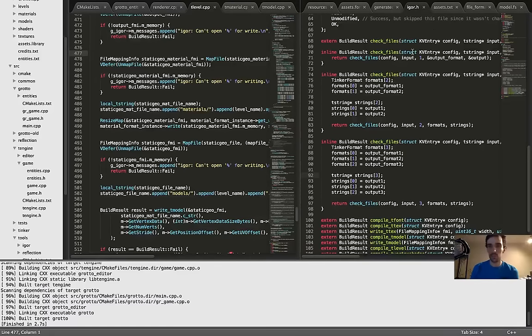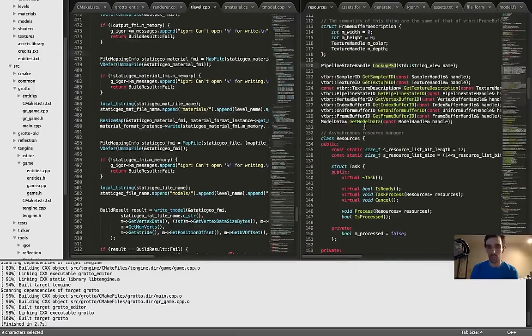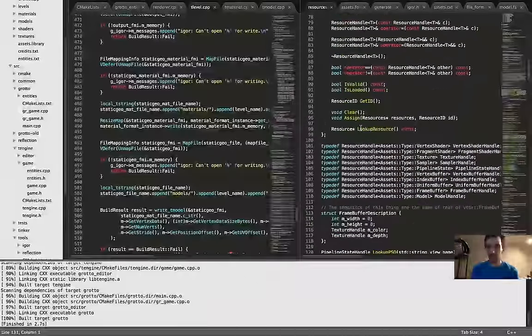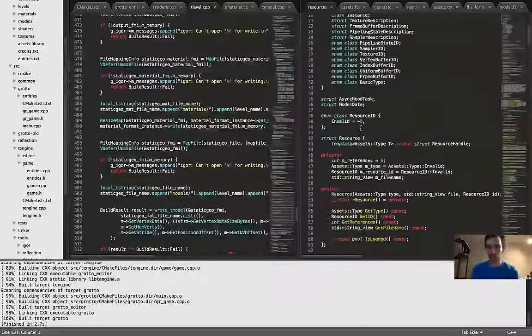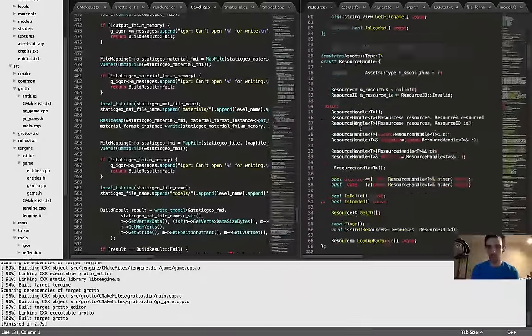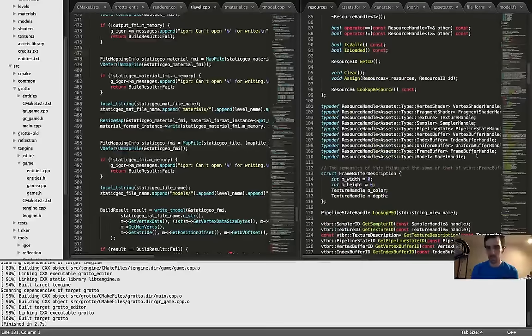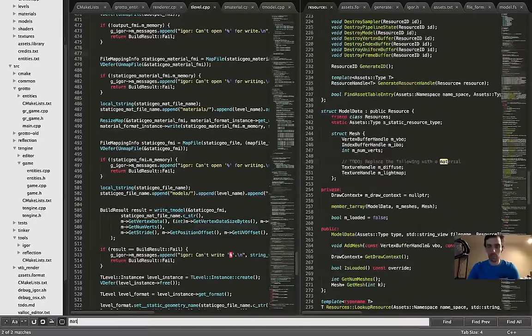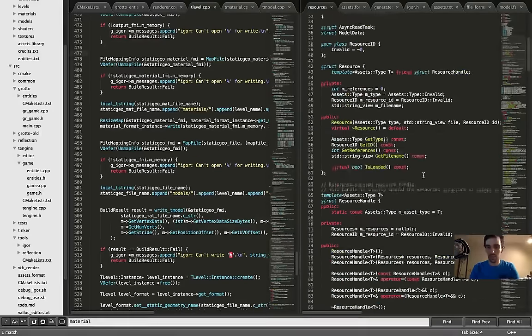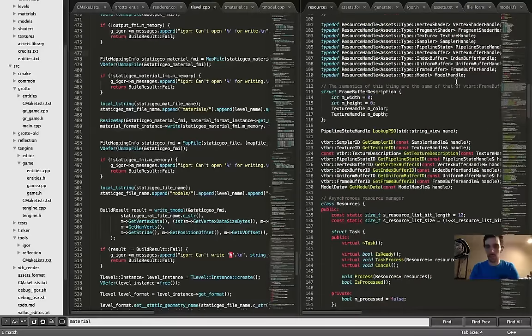Oh, so we go to the resources. And we add a material. Aha, that's nice to do. That's something we can get done tonight. Maybe. I don't know, it's already after 8.